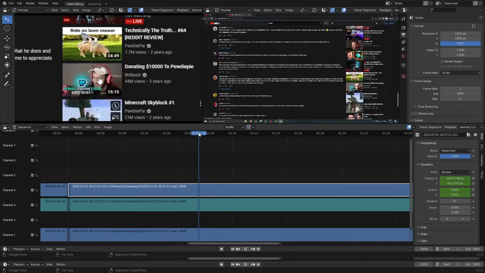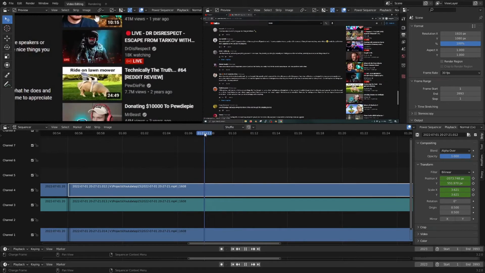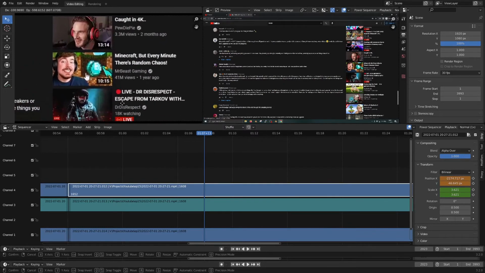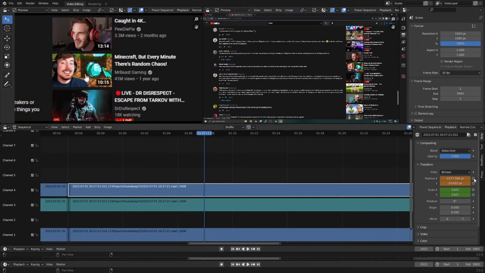Oh, this little part is out of our view, so we need to fix that. So reposition this by pressing G, add new keyframes.